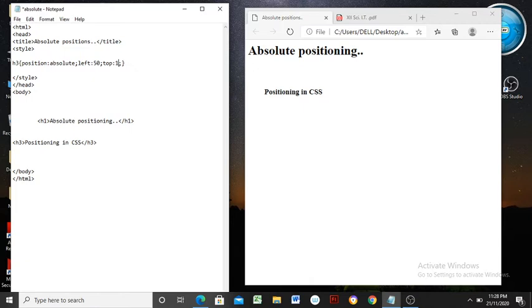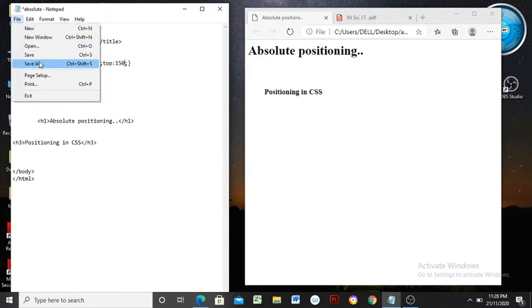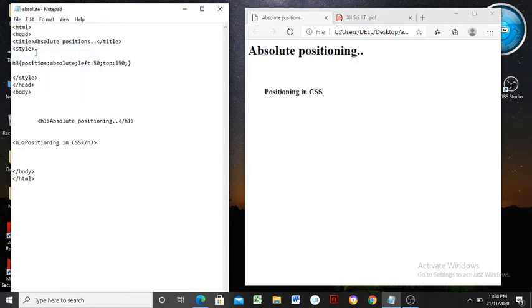150 pixels one can apply. So save this data and such effect will be applicable. See again, it is moved to next again, no doubt. It's an absolute positioning with values top and left as an effective content for that. See here, we have chosen H3 as an element here.